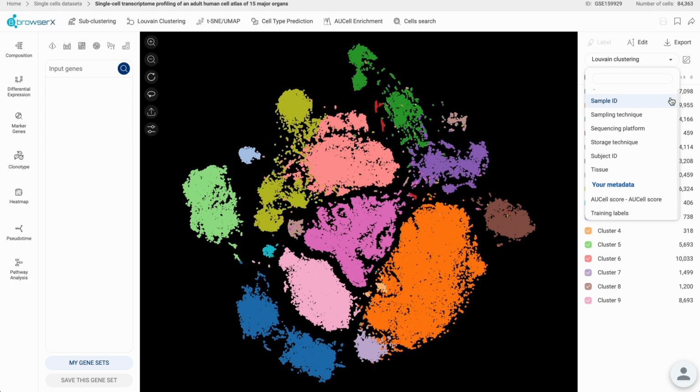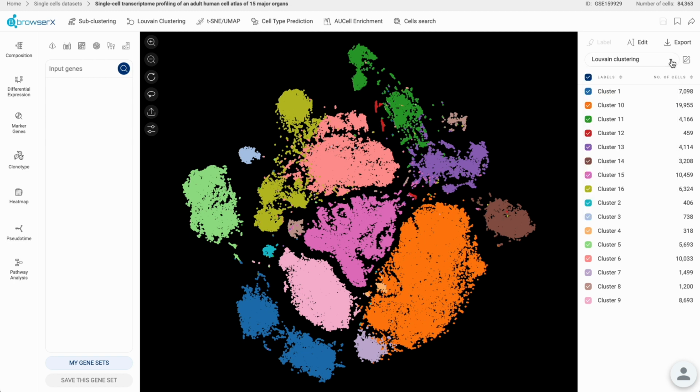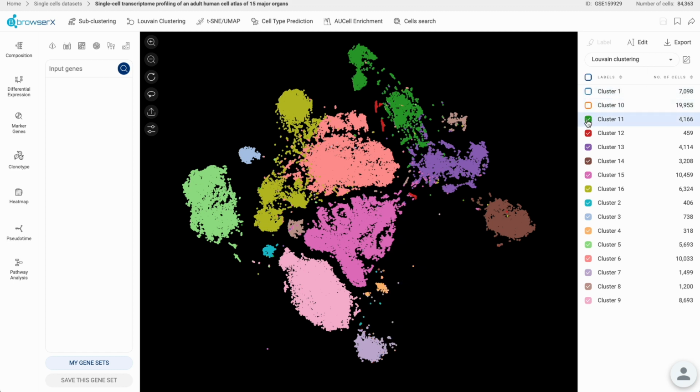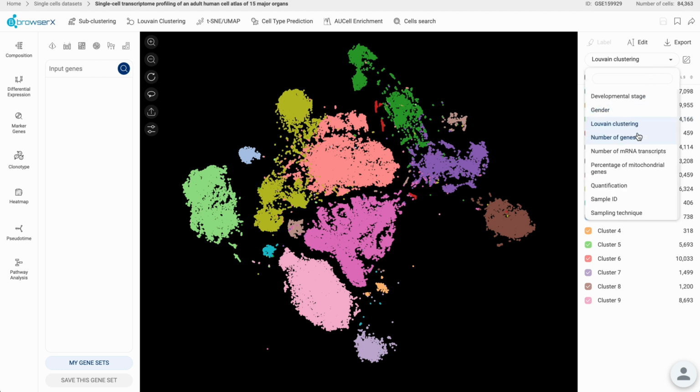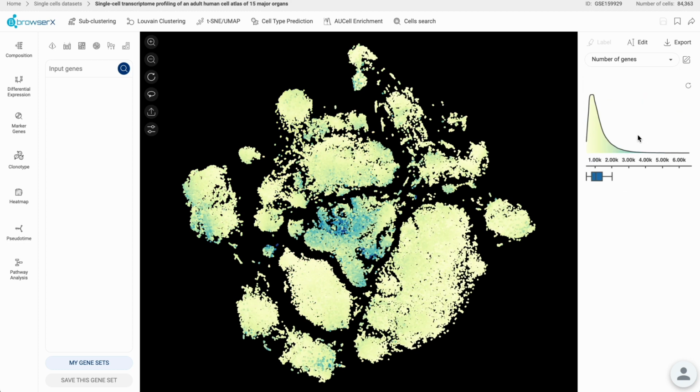For categorical metadata, different groups of the metadata field and their respective number of cells are shown under the drop-down menu and are visualized with different colors on the scatter plot. Check or uncheck the box next to a group name to show or hide a particular group on the scatter plot. For numerical metadata, a distribution plot and a box plot are shown.